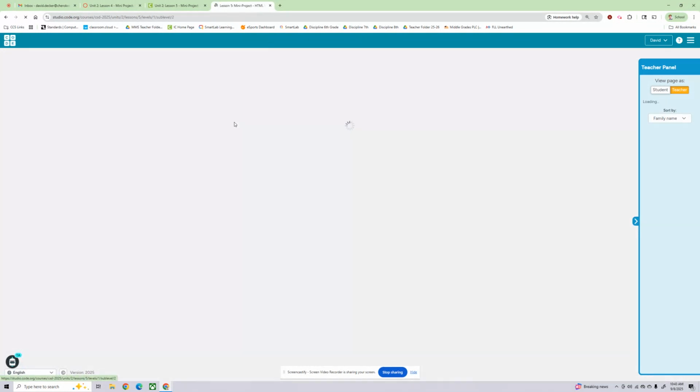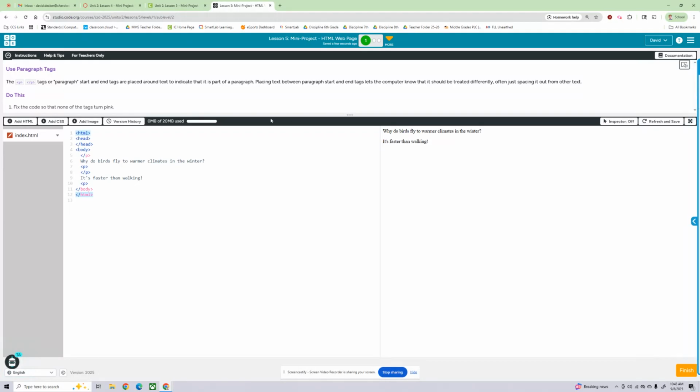Let's finish there and head over to the next review. B, debugging paragraph tags. Okay. So on this one, we're fixing the code so that none of the tags turn pink. Oh, interesting. Immediately on line 5, we have pink code, and it's because they started this paragraph tag with an end paragraph. Let's start it with a paragraph, end it with an end paragraph. And then they've done the same thing here. So let's just fix both of these real quick. Make sure there's no errors now. That looks good.